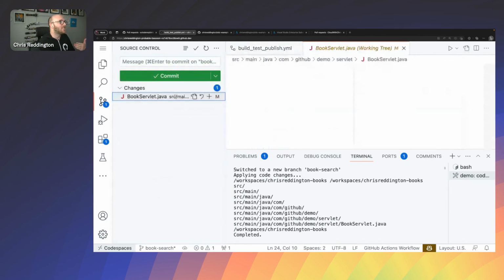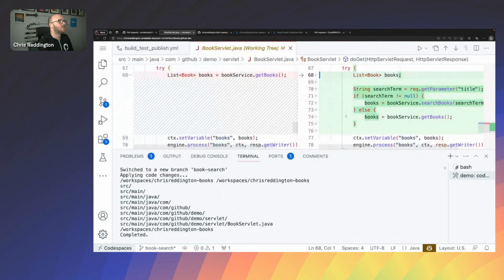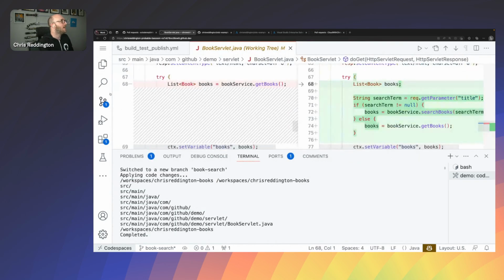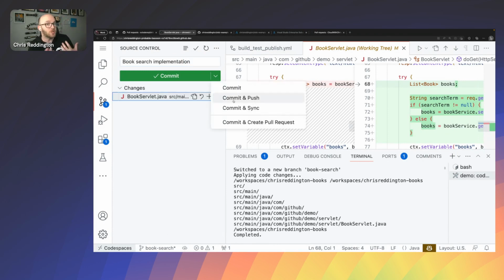We made a change there. And you can see the change that I've made is just adjusting a few lines of code there. And what I'm going to do, I'm just going to go ahead and commit that to my new branch, so my book search branch, because that is a good practice. We shouldn't be directly committing to main. Instead, we should commit to another branch and then do a pull request into main.